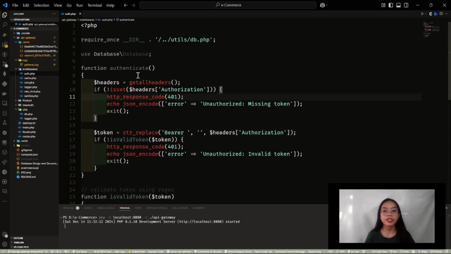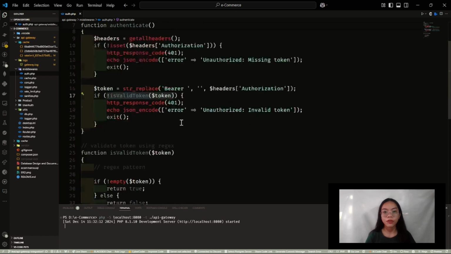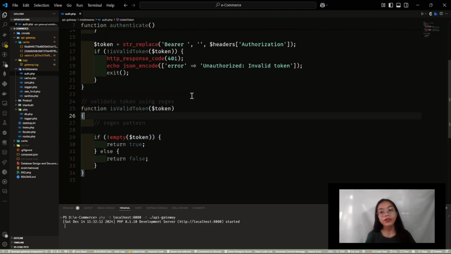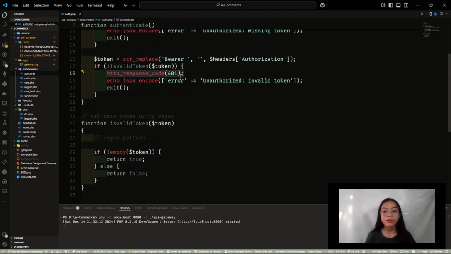This middleware starts by checking for the presence of the authorization header in the request. If it's missing, a 401 unauthorized error is returned. The token is extracted from the header and validated by the isValidToken function, which currently serves as a placeholder for future validation logic. If the token is invalid, the middleware blocks the request and responds with another 401 error.